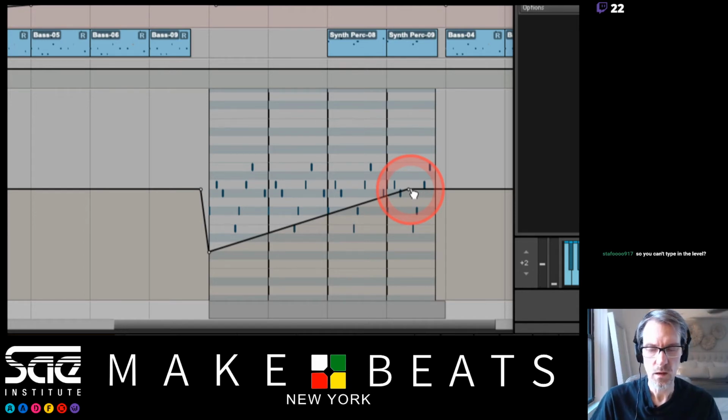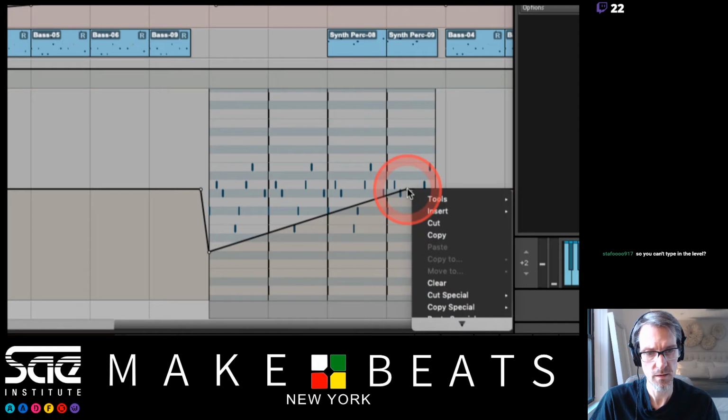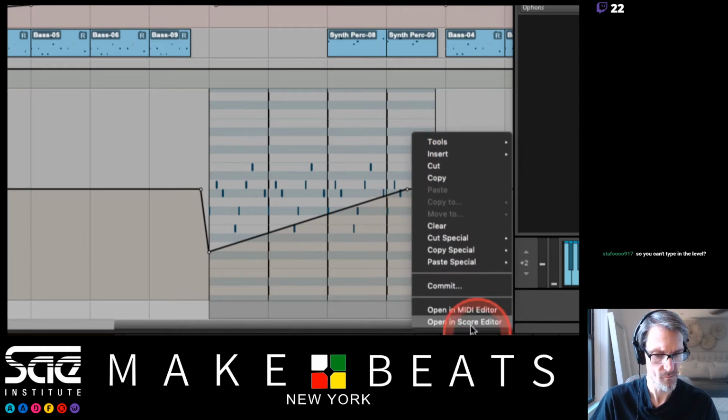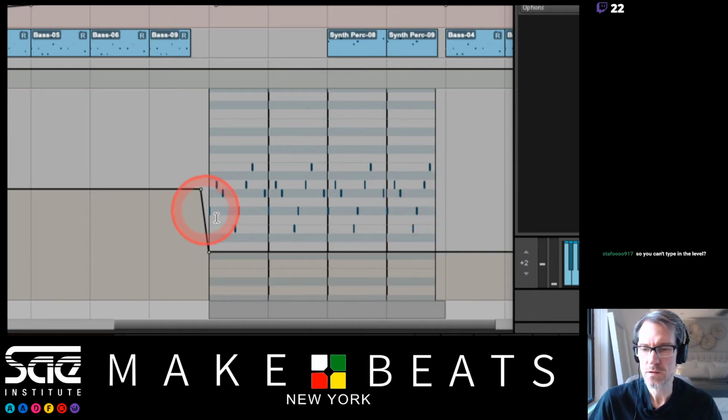All right, so I got this here. So I put this in over here. I don't think you can type in the level. Hold on, let's see. Can I type in the level? I haven't seen that as an option. Nope. Oh, I'm just trying different key commands here. Nope. So let's do that one more time.